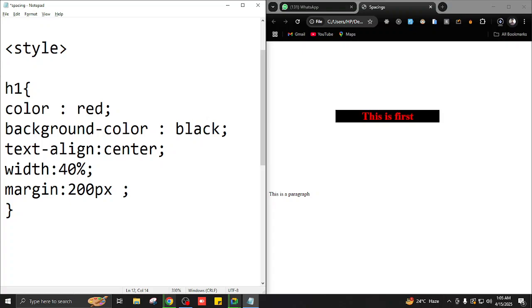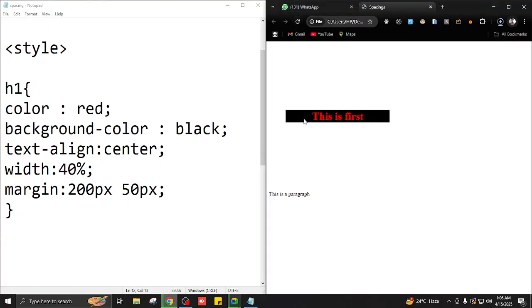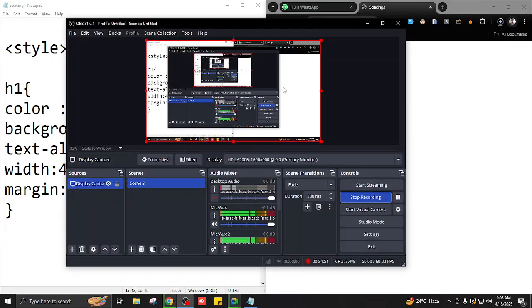I'm going to put a space here, and I'll say 50 px. What is going to happen now? Now it's going to move 200 px from the top and bottom, very good, and 50 px from left to right. Exactly. So is this space going to be reduced, or this one? The left to right. Exactly, good. Refresh it, and the top and bottom space is the same, but the left and right space is decreased.